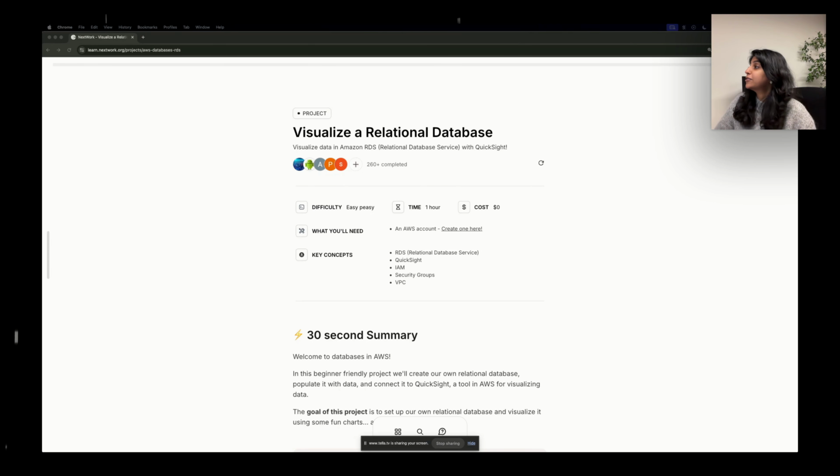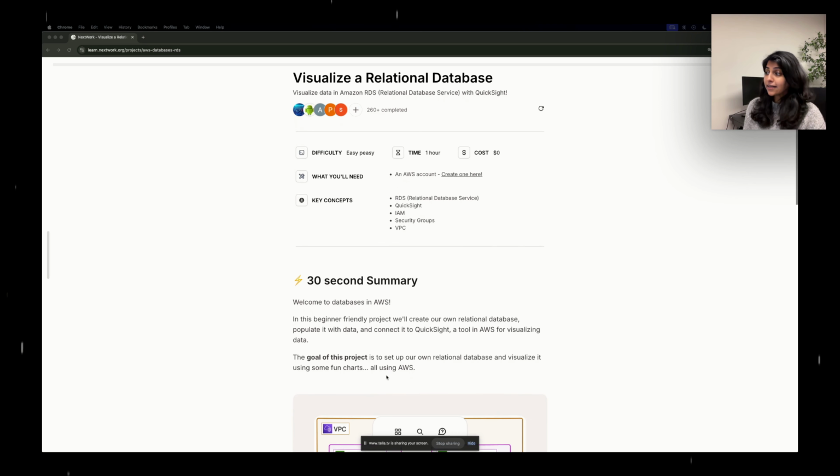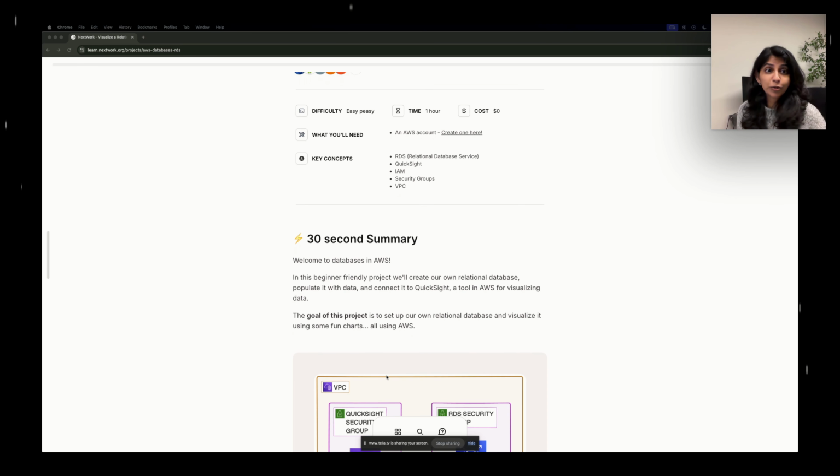Today, we're going to be doing the database project, visualize a relational database on Nextwork. So, for all of you who are joining in for the first time, the link is in the description. Follow along with me and we'll walk through the entire process of creating a relational database, populating it with the data, and then connecting it with QuickSight so that we can actually visualize it and have really nice graphs and charts and all that good stuff.